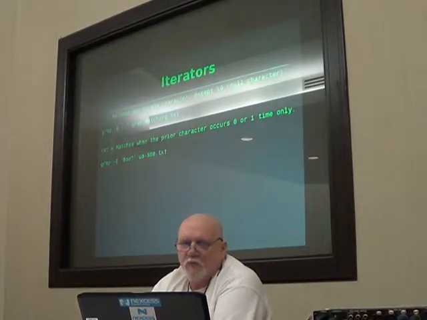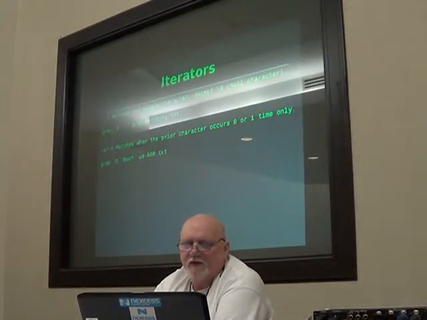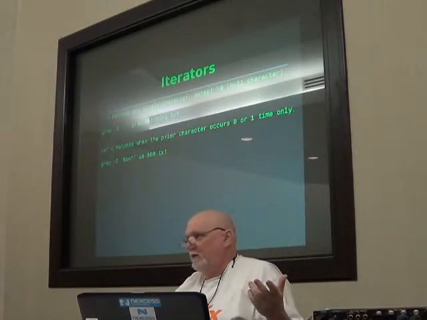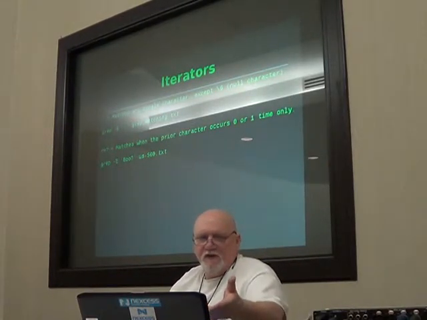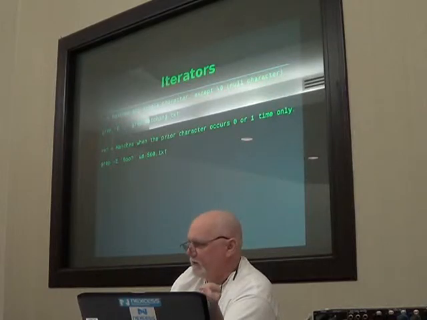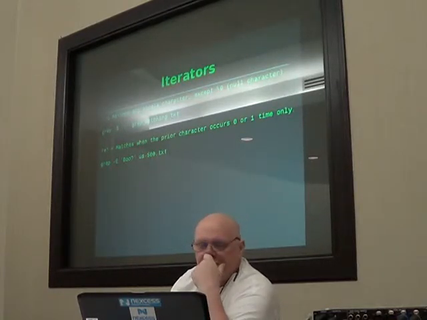Then we have the question mark, which matches the prior character 0 or 1 time. In essence, it makes the preceding character optional. So this would match B-O-O or B-O, because it makes that second O optional.